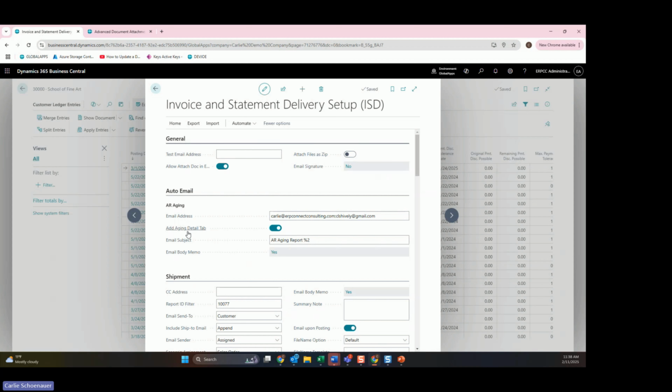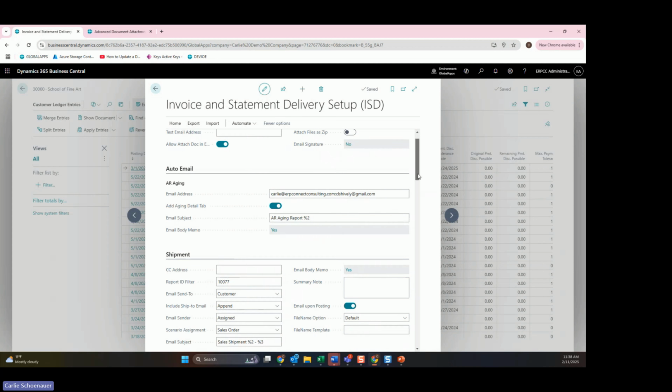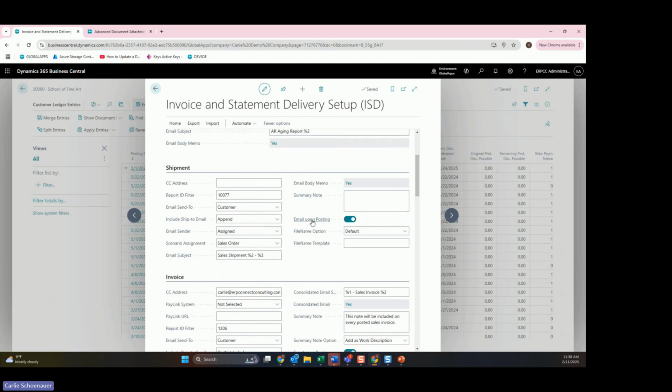We already reviewed that detailed tab on the AR aging report. That's the first thing we viewed. So again, that's this feature right here to turn that on. A new feature we've added is sales shipments. So this whole section right here is new. So we'll just go through this together.